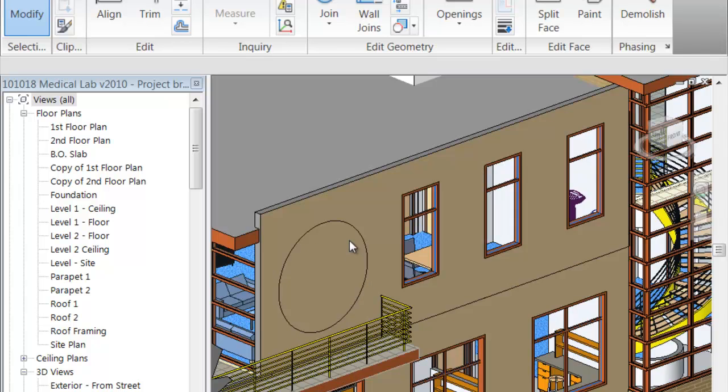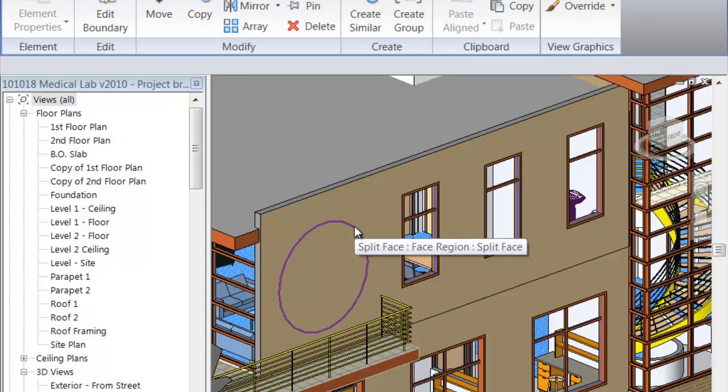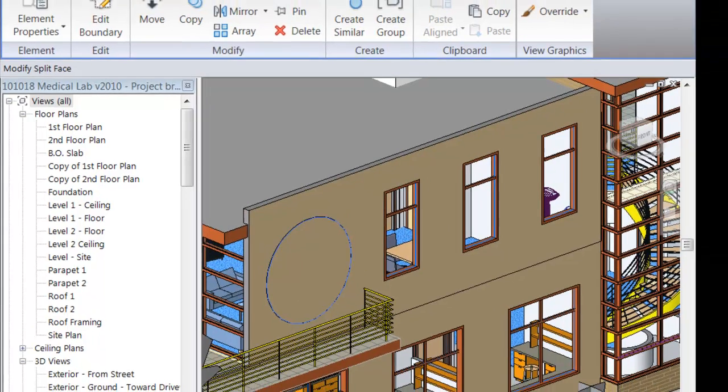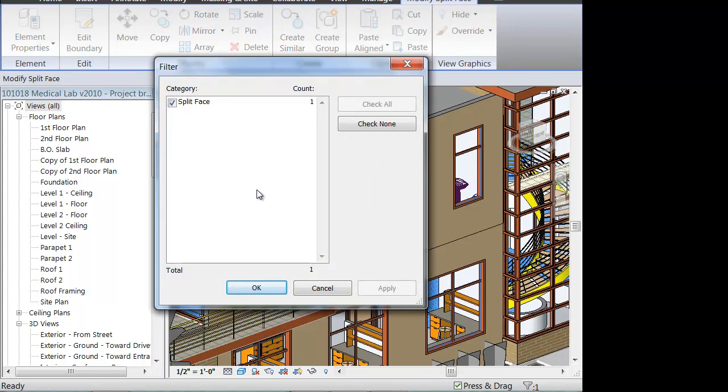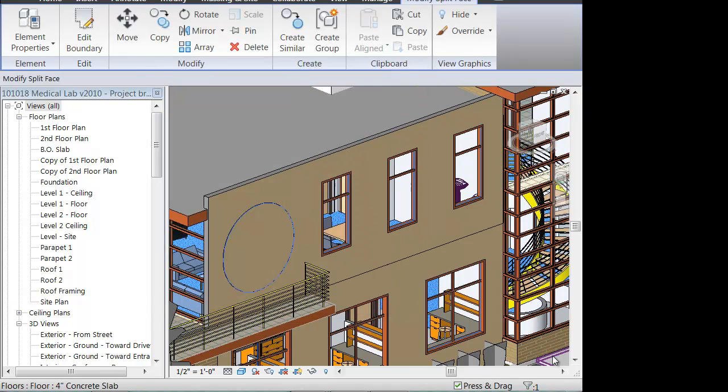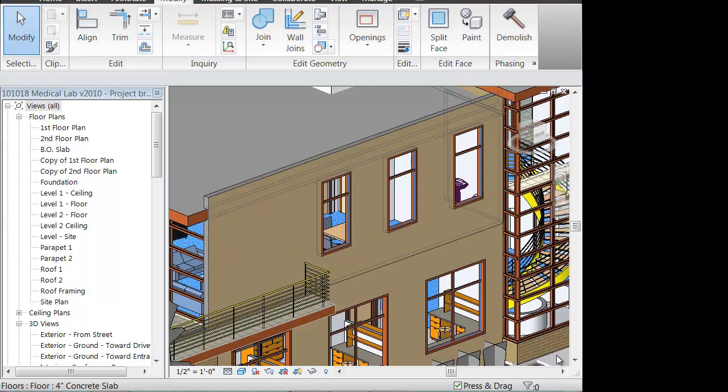Is that what you did, that separately? Yes. So if you select it, one thing that's really good is it'll tell you what you've selected and says modify split face. Another way to do that is right here you have the filter. I definitely like to use a filter. And you can see I have one split face element selected. Right? You can just delete it basically.